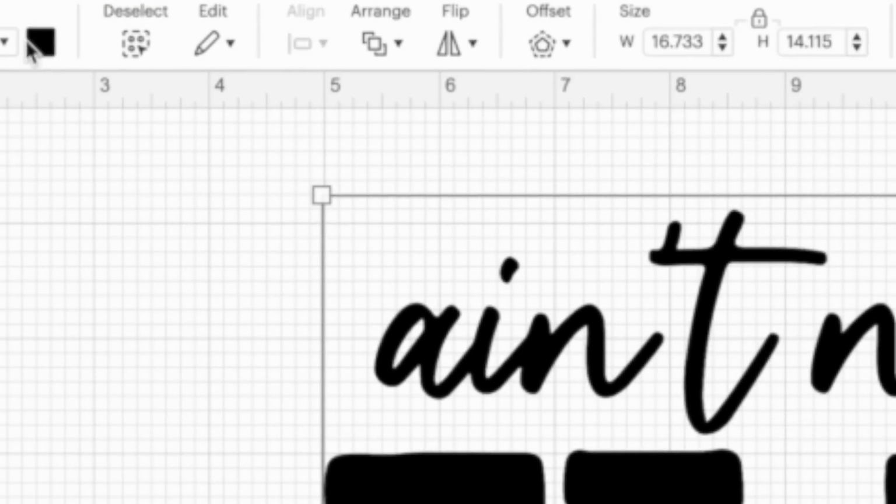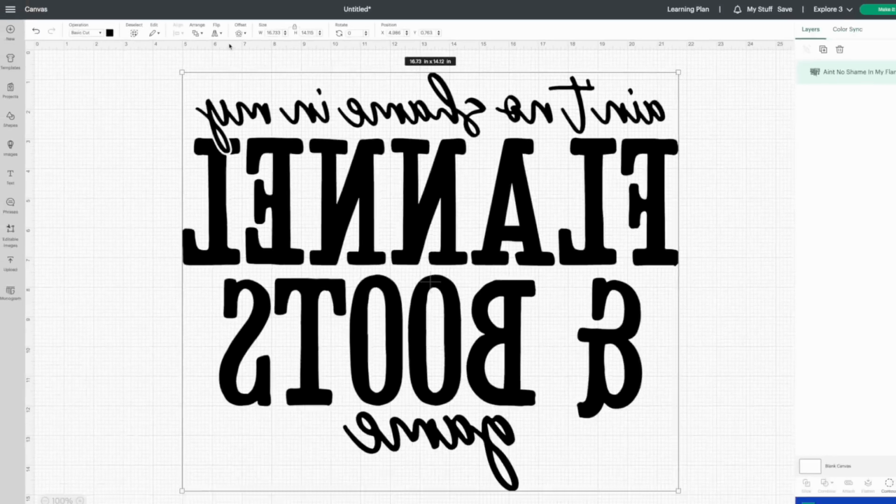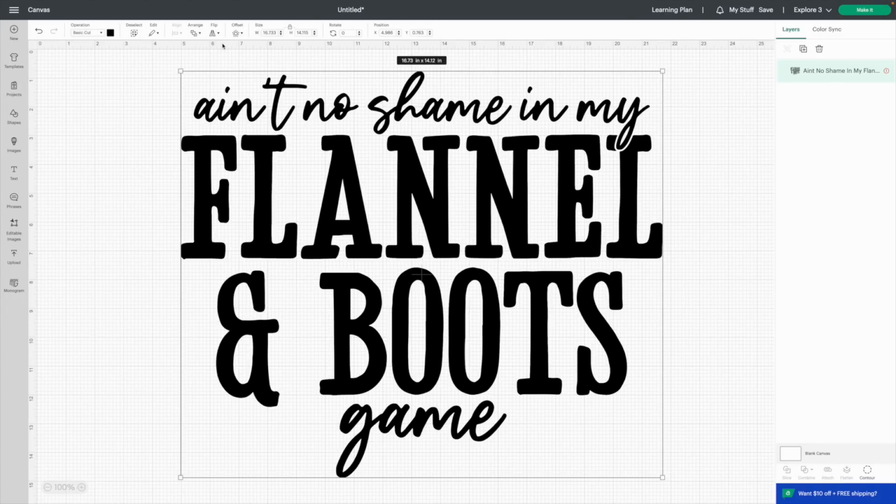Another feature that you're gonna see up here at the top is flip. So say for example, I am somebody that's going to forget to mirror, so maybe you're gonna do it here on the canvas, so you can go ahead and flip that horizontal. So if you ever need to flip anything, it's simply right here, and you can flip it back, you can flip it vertical, and all of those things.